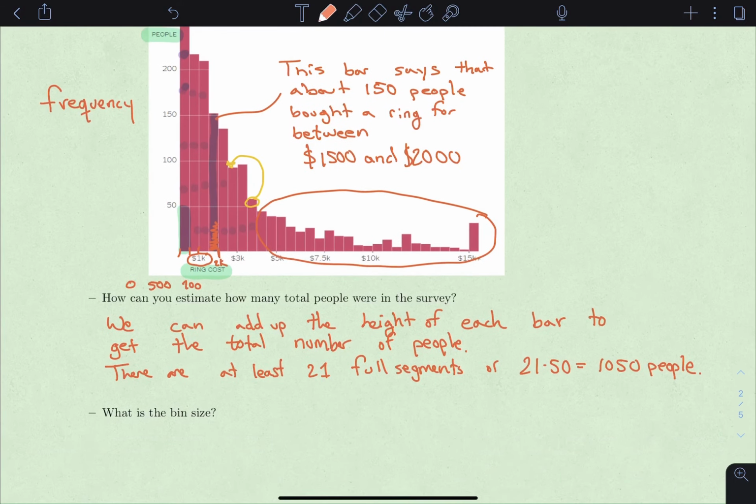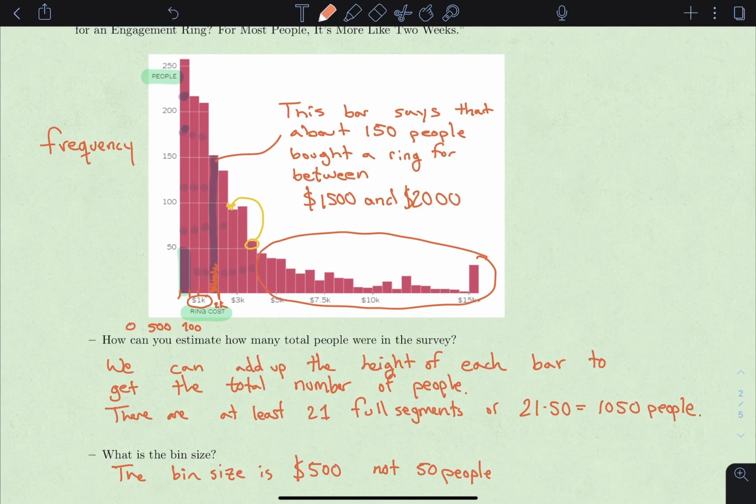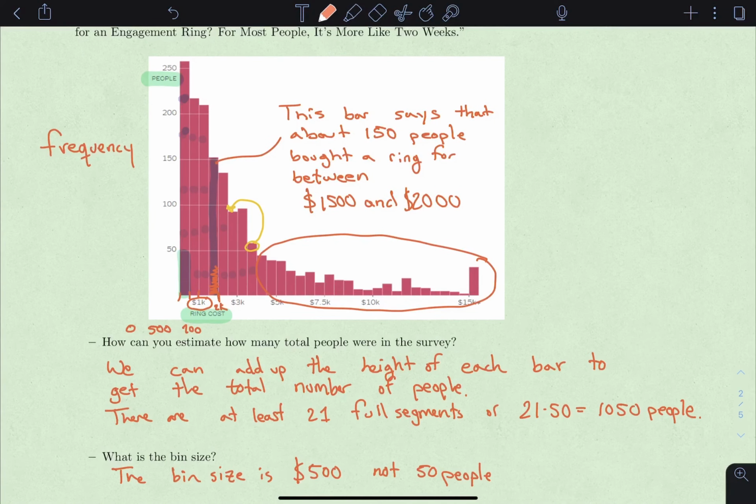And then lastly, what is the bin size? We've already done this. The bin size is $500. And the point of me putting this question here is we don't want to confuse that with 50 people. The bin size refers to the width of a bar where you're counting how many people fall within a certain range. So all these numbers that reference how many people, on the vertical, for any particular bar, it's a range of values that's going to be $500. So we said between $1,500 and $2,000.